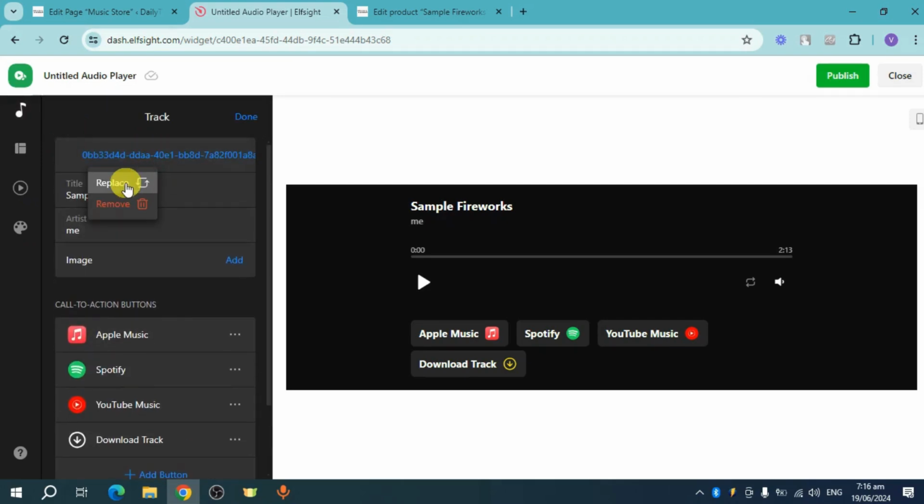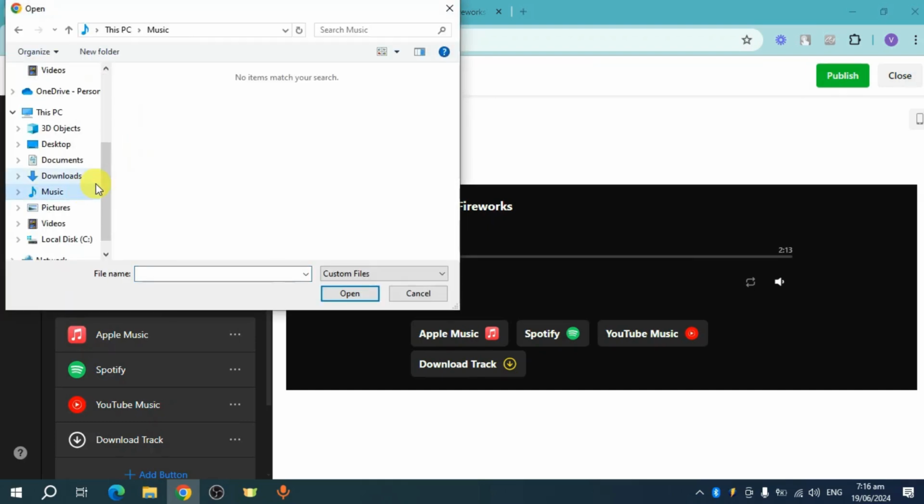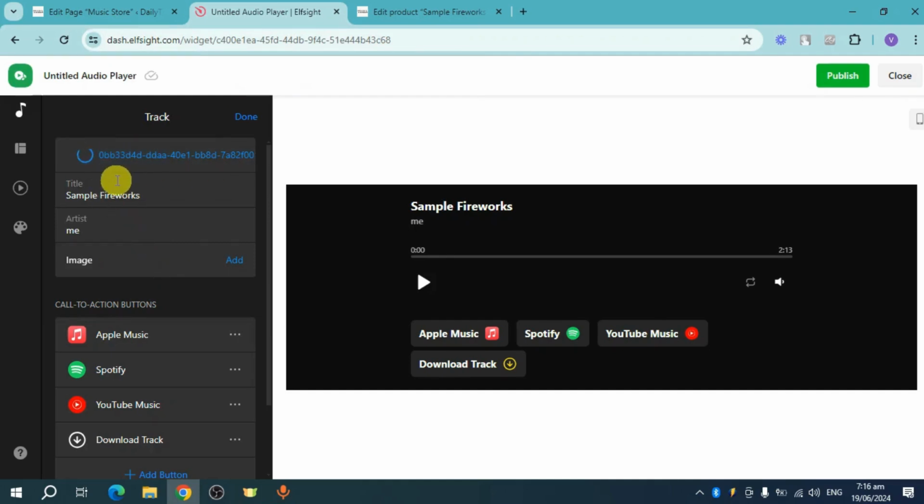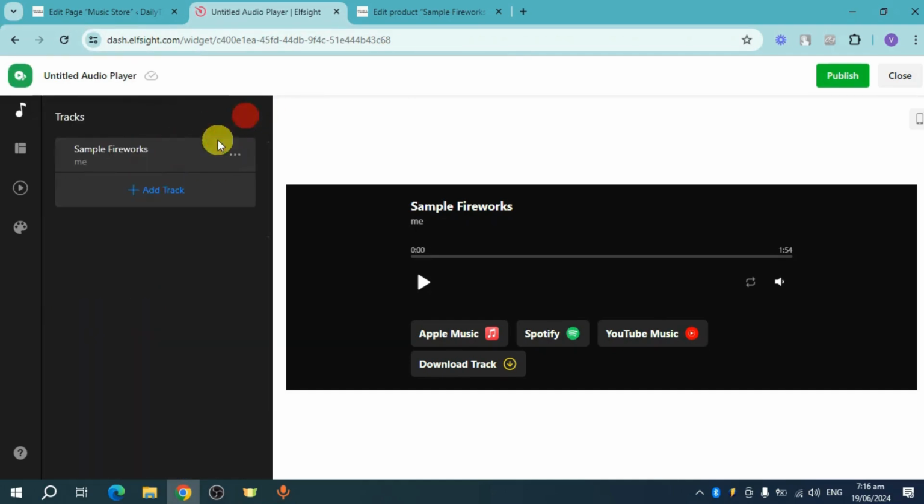Now, you can also edit it out or replace it with the actual file that you want. So let's replace it in here. And then let's put in here this music that we want to add right there. So I have now added it and it's loading. Once it's done, head over and click on this done option.